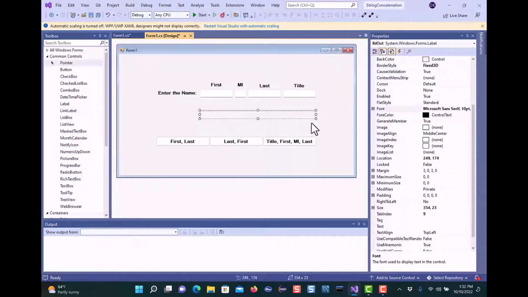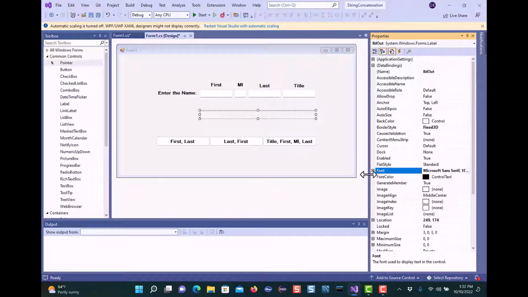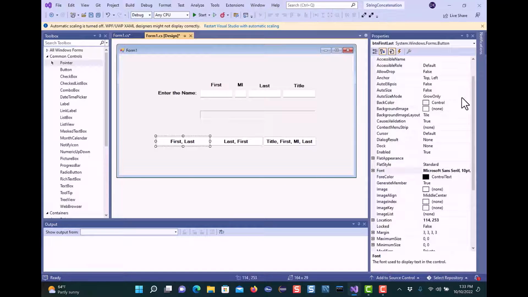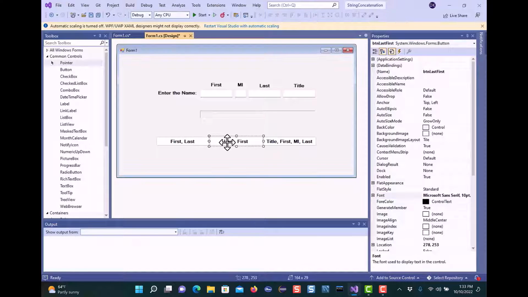I've got an output label right here, set up as lblOut, and its font is also bold and size 10, so they look the same. There are some buttons down here as well, set up as btnFirstLast, btnLastFirst, and btnTitleFirstLast, middle initial last. So it gives me a clue as to how I want to format the data that's coming from here and putting into here.